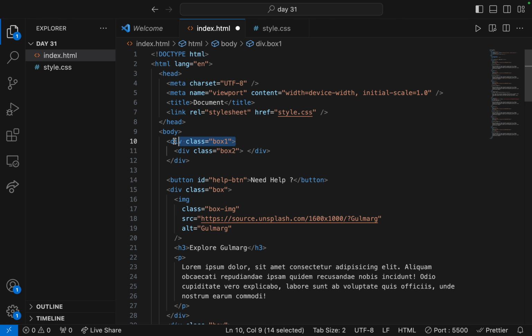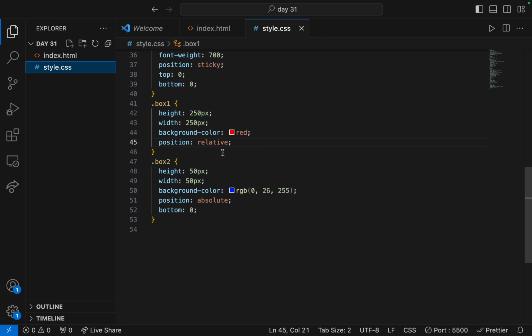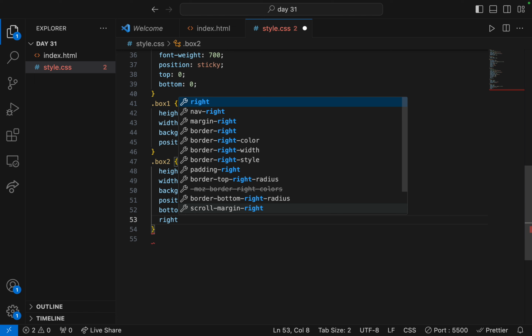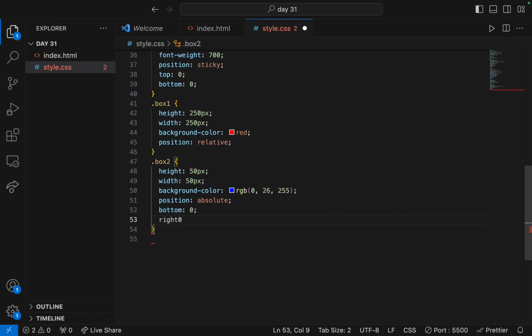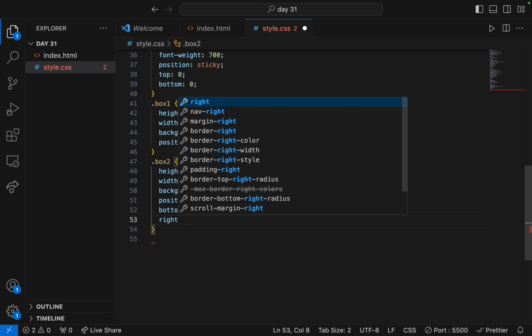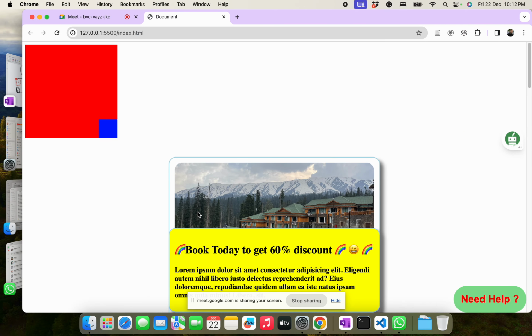Box 1 is married because it has a kid. So if he says absolute, that absolute is not for himself. It's for his kids, that if you want to move inside me. If I say, for example, here, bottom zero and right zero, it's going to move to the right bottom corner. But it will move only within this box. It's fixed in this box because its parent is telling I am relative.